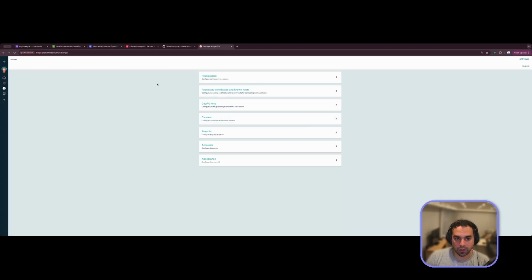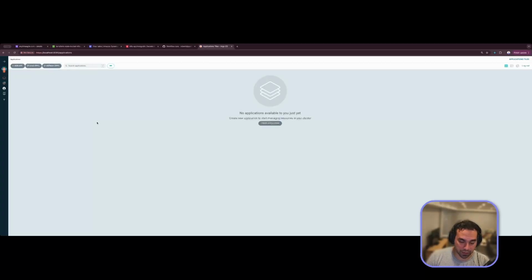And so in order to configure ArgoCD, we're going to have to link it to our GitOps repository, and we're going to have to configure a few applications. We'll do that after we configure the rest of our infrastructure apps. Next, we're going to need to set up Prometheus and Grafana.